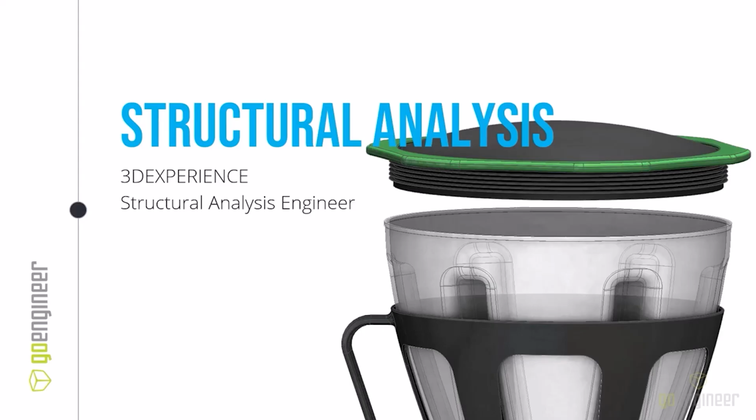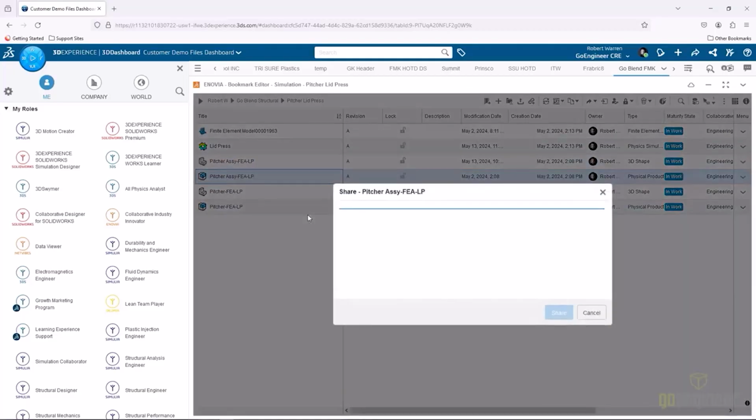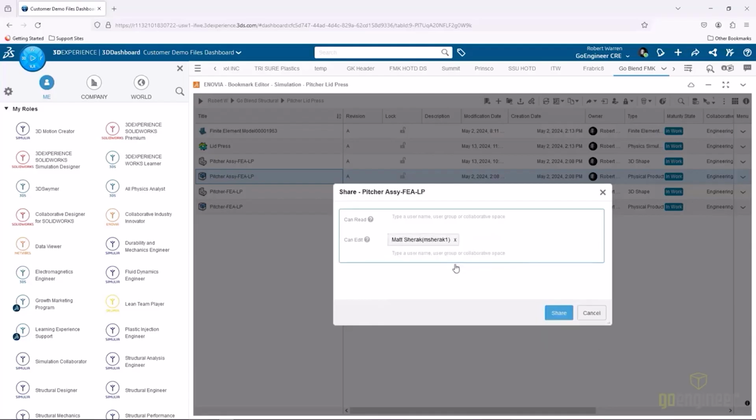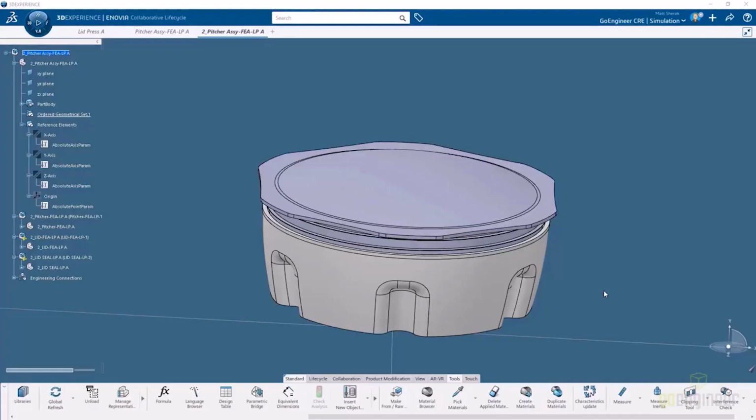So what I did was I loaded this model into 3D Experience, and then I shared this with Matt Schreck. So Matt is a lot better versed in the nonlinear caveat of the software than I am. So I just simply shared this with him, sent him a message saying, hey Matt, can you take a look at this model? And I did all of that through 3D Experience. He went ahead, downloaded the model, and what that did then was he was able to set this up.